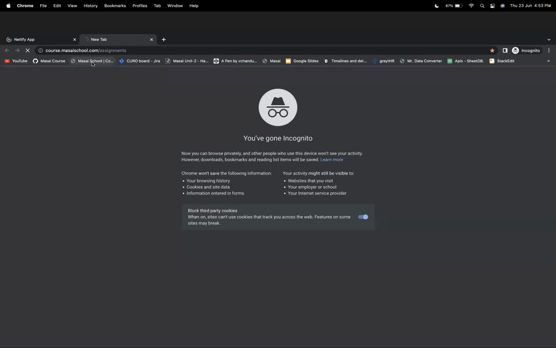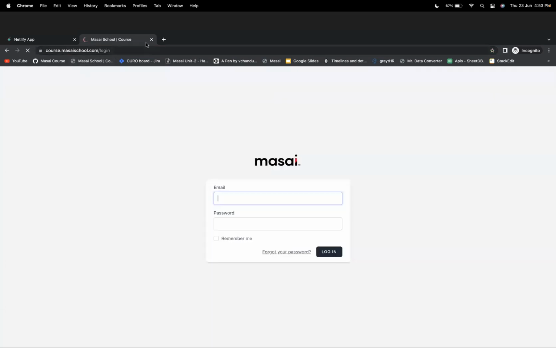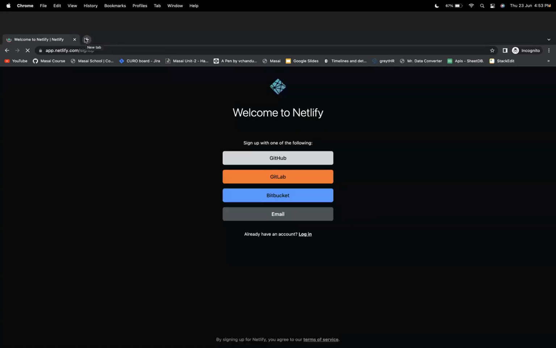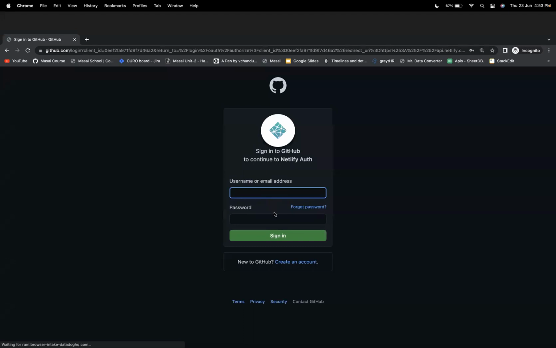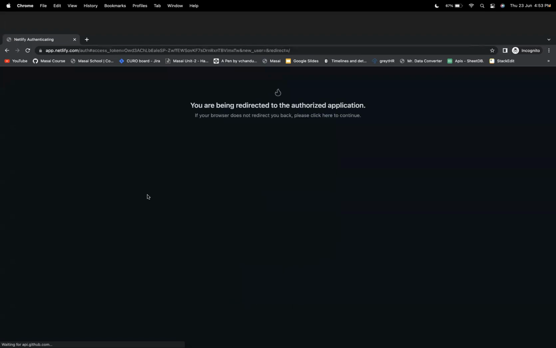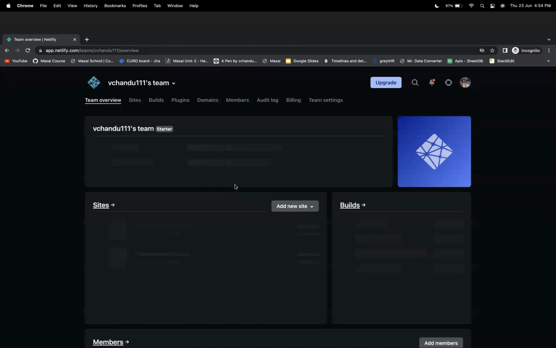Why is it not opening? Is my net slow or what? Okay. So can you see the GitHub option here at the start? Click on this GitHub and it will ask for your GitHub username. Type your username here. So I'm typing my username and password and signing in. So you'll get signed in. Now you can use Netlify using your GitHub account.